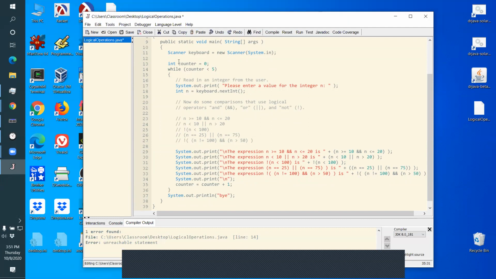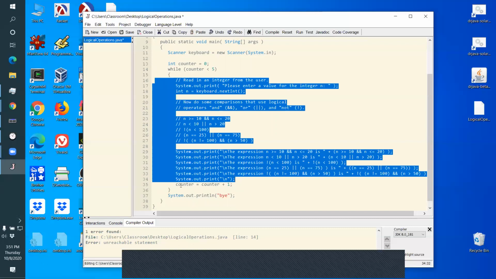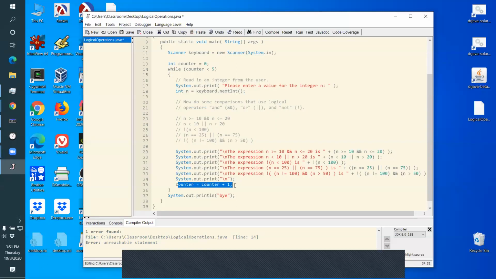Now, I start with the counter at 0. When counter is 0, 0 is less than 5, so that's true. So you execute what's inside here. You get to the end and you add 1 to counter. 0 plus 1 is 1. You go up here and now you have 1 less than 5. So if I keep track of the counter, it was first 0. Now it's 1, and I do what's inside here.